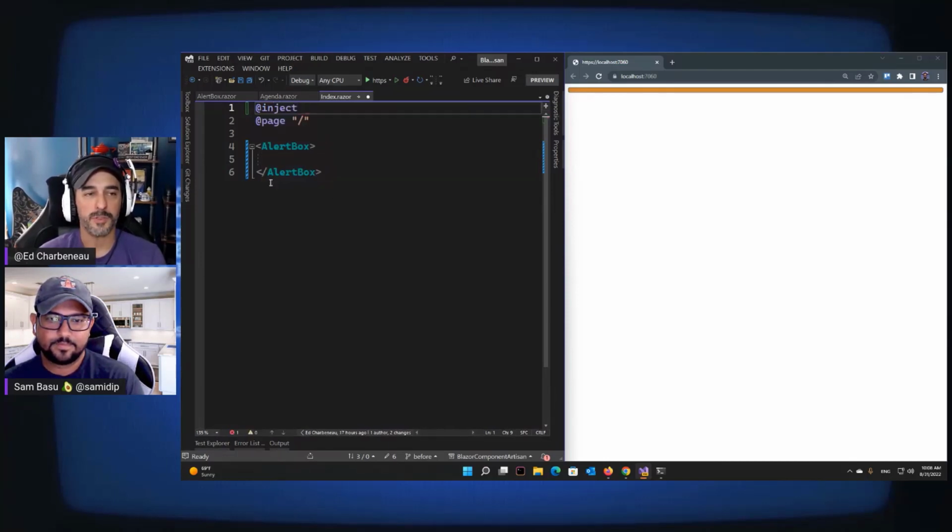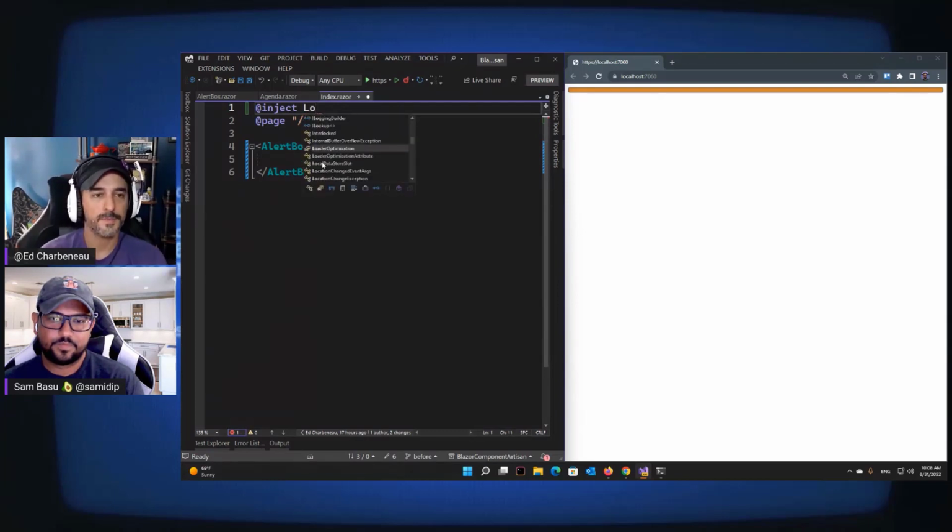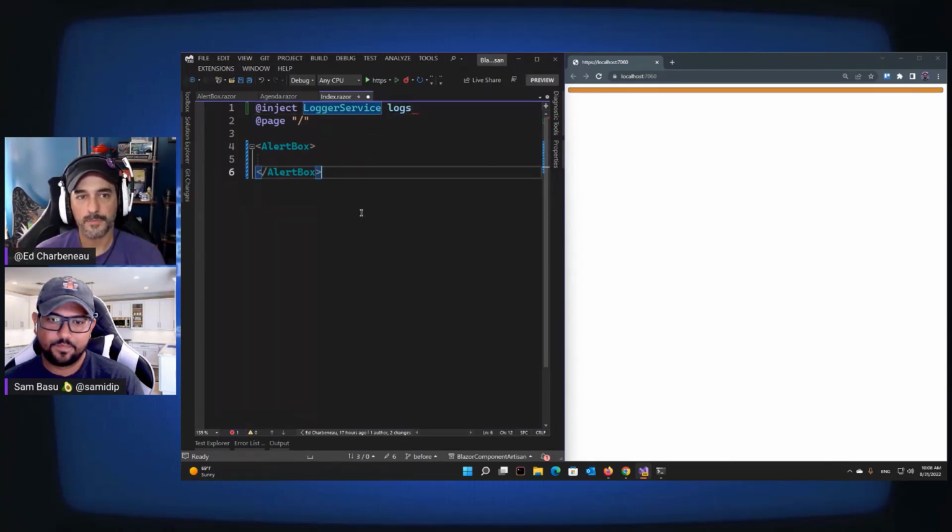This is a very Blazor-y thing. I'm going to say @inject, and this is going to say to dependency injection, get me an implementation of some service and inject it into the component. And in here, I've got a logger service, and I'm going to name it logs. So now I've taken a logger service instance and set it to a property called logs.